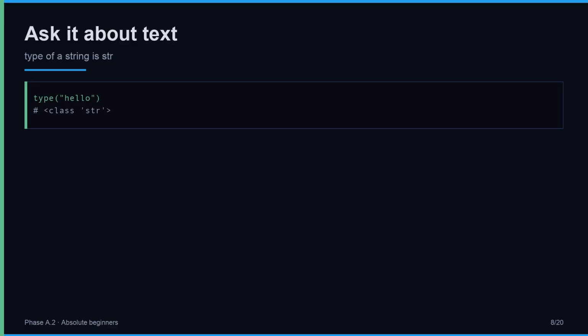Let us ask type about a piece of text. We write type, then hello in quotes, inside the parentheses. Python answers, class str. So a string, a piece of text in quotes, has the type str. Notice how the quotes are the clue even before we ask. Anything wrapped in quotes is a string. But asking type confirms it for certain. You do not have to wonder. You ask, and Python tells you, str.